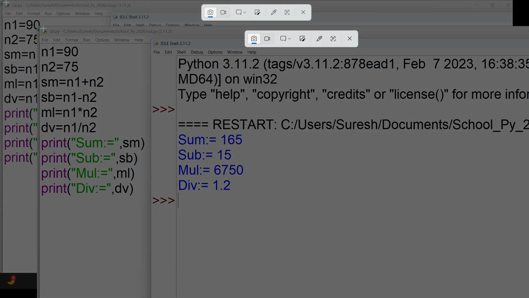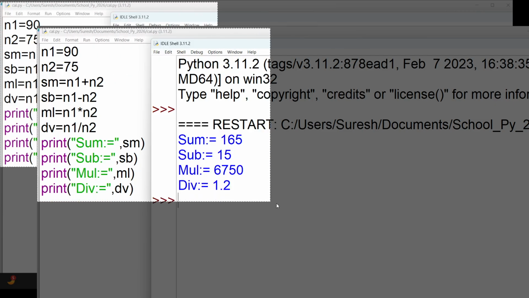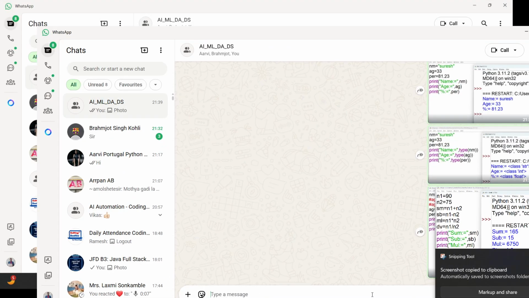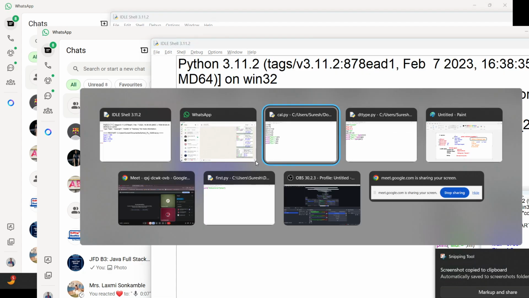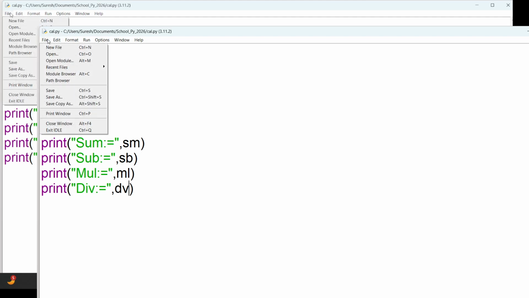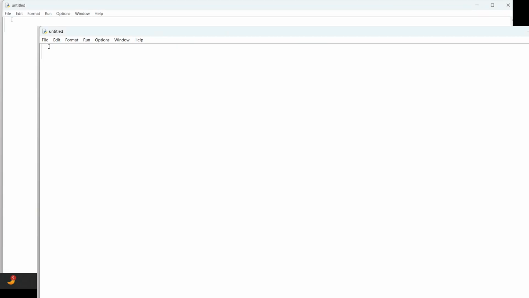So this is the part you can try, this much basic calculation as well. Once you understand how to store a value, how to do some basic operations and print it back again. Okay. Python properly follows the BODMAS rule.